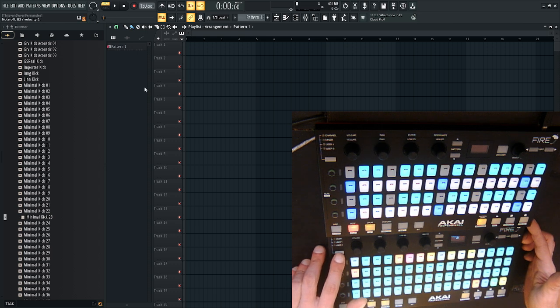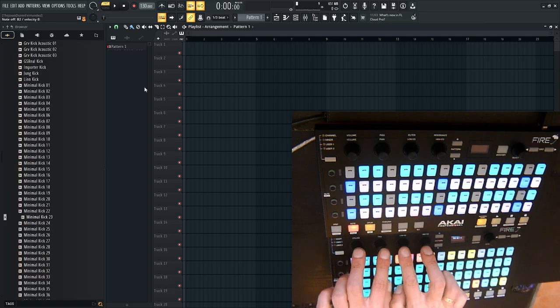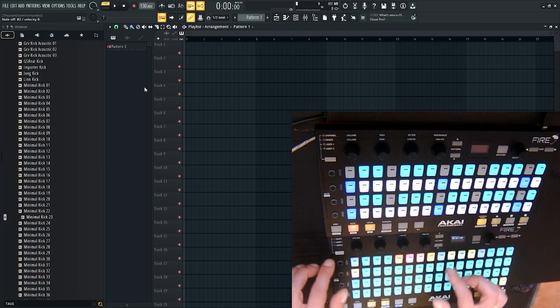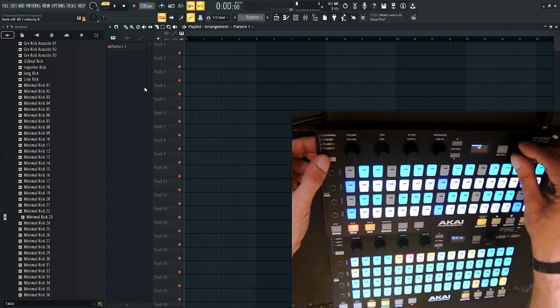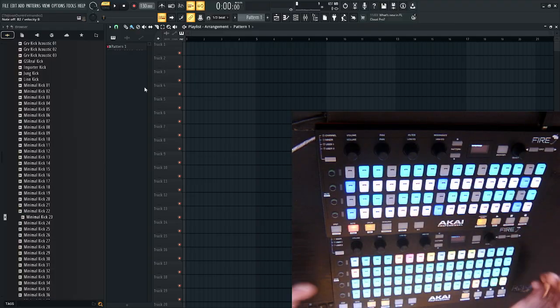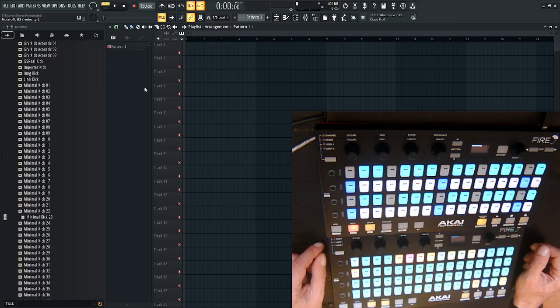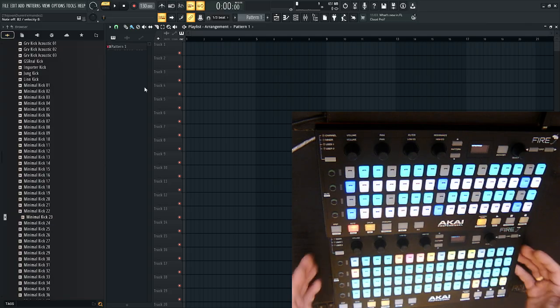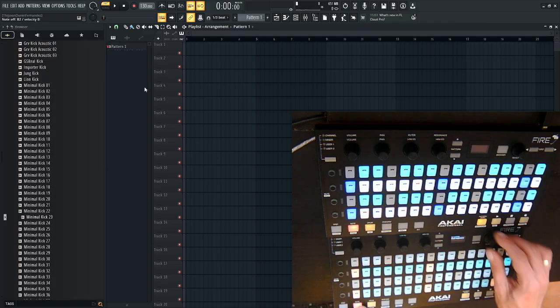So for example, if I go here and I have CC controls, and here I select CC controls as well, this will be independent from this. And that applies to all the views, and this is really good, because for as many Akai Fires as you have, you will be able to control many different things. And believe me, this is really handy, because you can have many different setups.